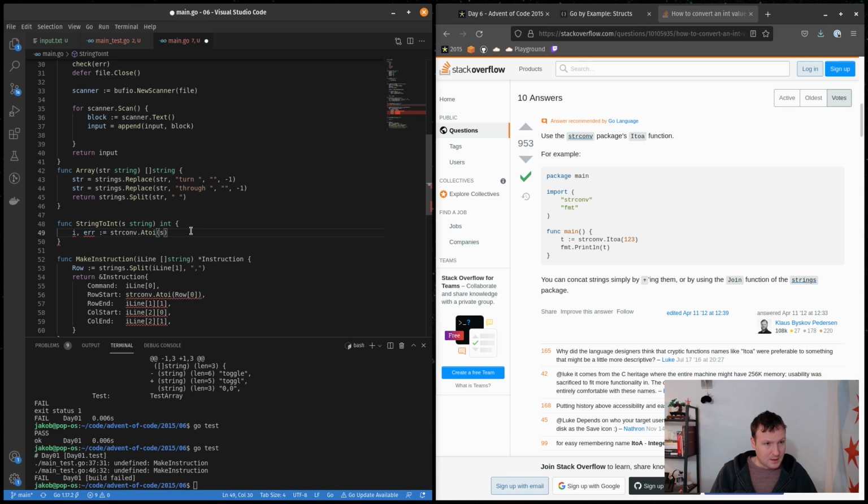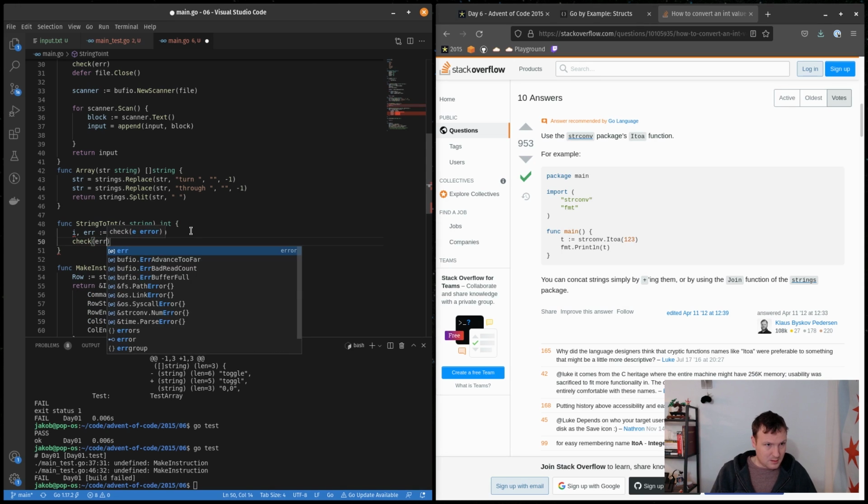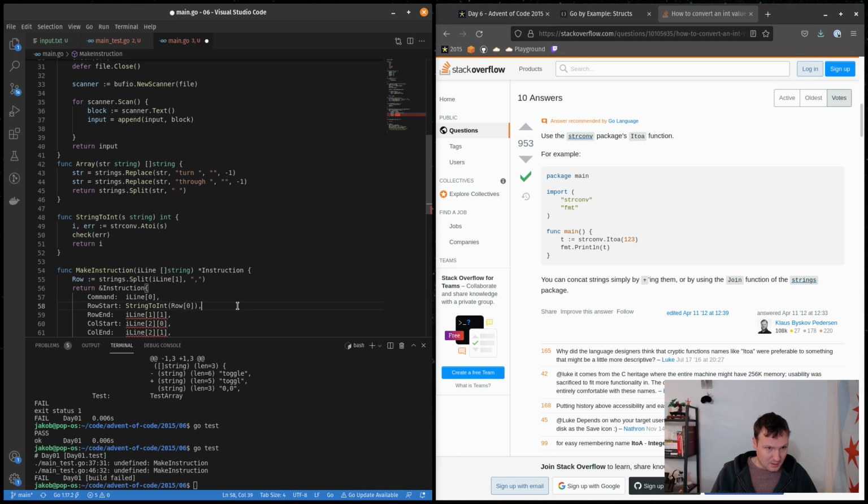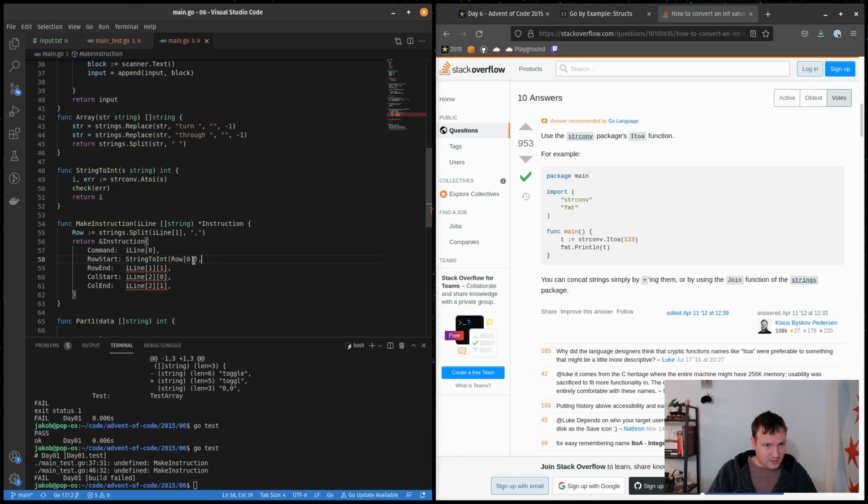All right. Handle the error, check error, return I. All right, now we can get rid of that error and say that we just want this to be string to int row 0. We need a comma. Real quick, so we're gonna do all these.